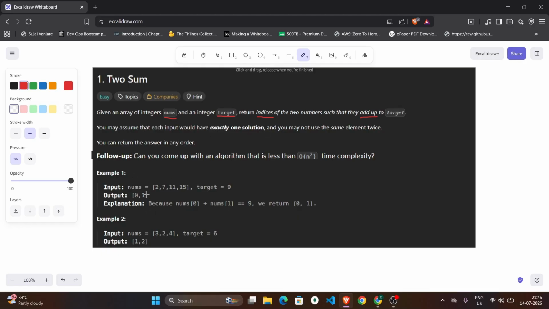So that means we will have a solution in this array nums, and you may not use the same element twice. In this example we cannot do 3 plus 3 equals 6. You can return the answer in any order, like 7 2 or 2 7. We have to return the indices, not the elements of the array.